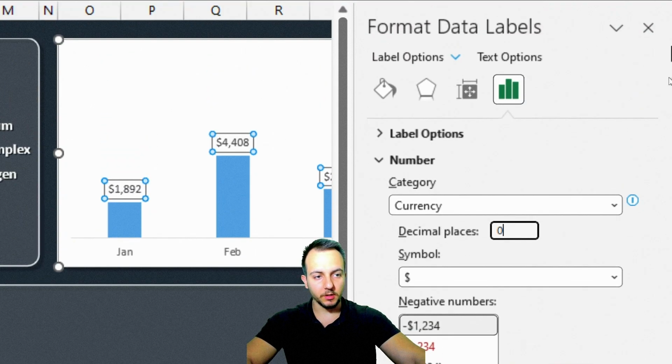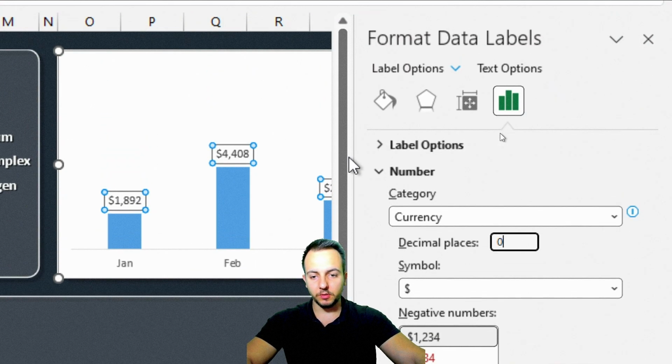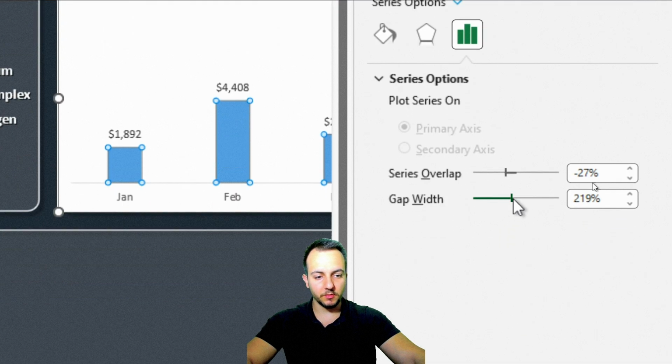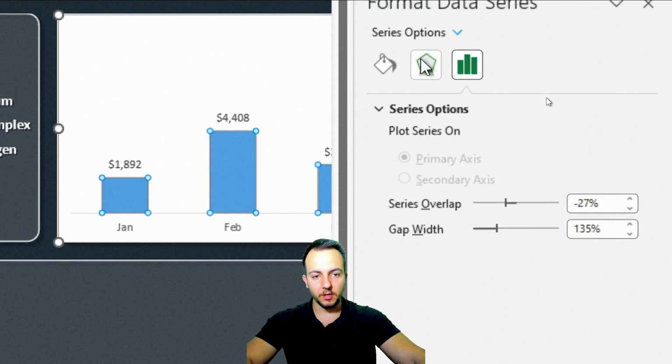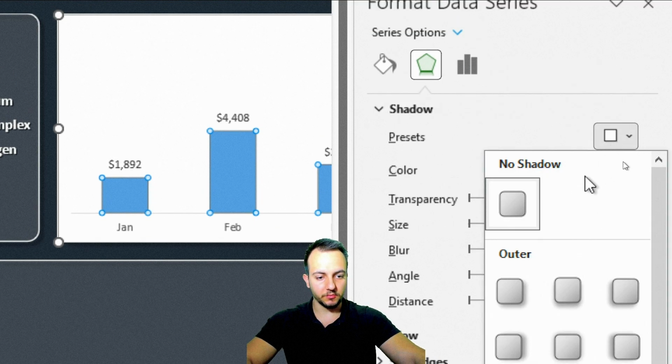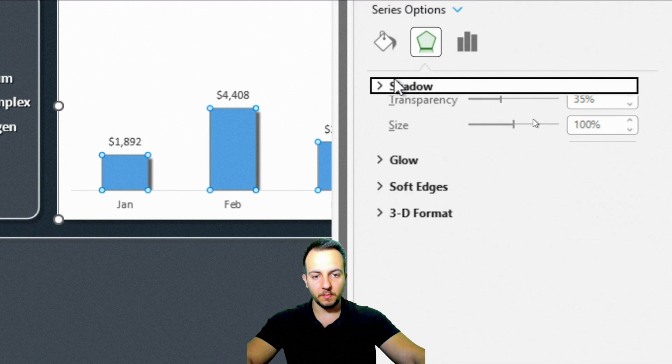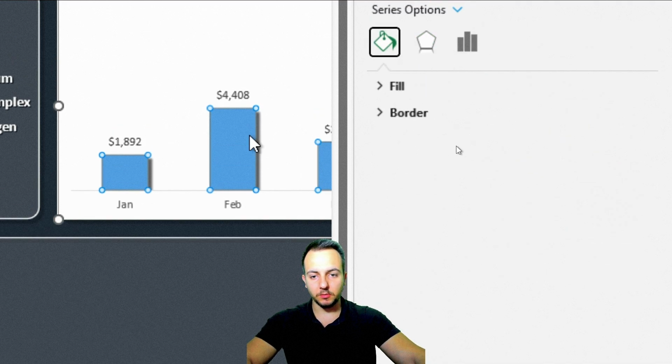Okay, I can close it now, or before I close it, let me just select here the columns. I'm gonna just use here a gap width of, let's say, 135. Here in effects I can just select the first option of shadow. I can use the transparency in 35, blur can be equal to 2, and the distance can be equal to 4. I can also change the background color.